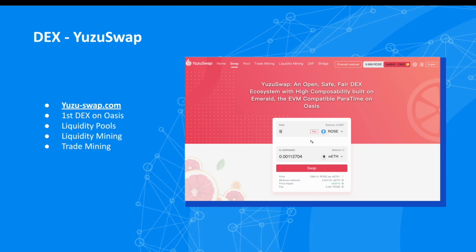The DEX that was first built on Emerald by the community is Uniswap. So Uniswap is essentially an open, safe, and, as they call it, fair DEX ecosystem where you can swap tokens. Let's say Rose to wrapped ETH. You can swap, let's say, Rose to USDC, ETH to USDC, and so on. So basically, you can swap just like on a centralized exchange, but in a decentralized way.